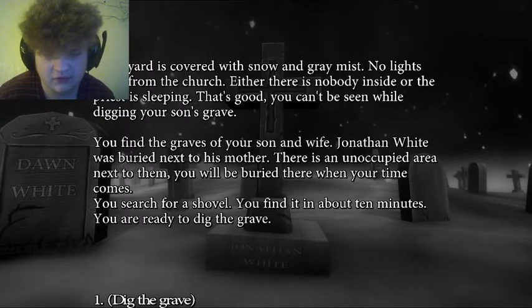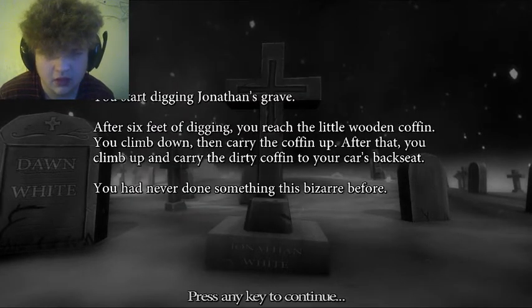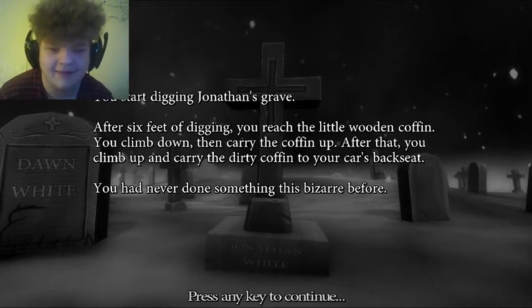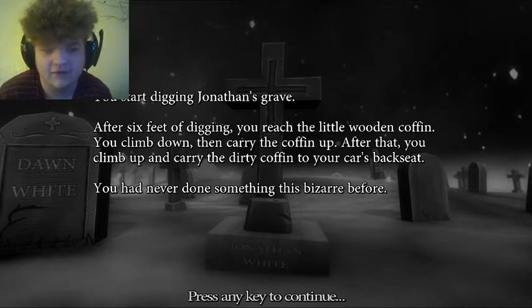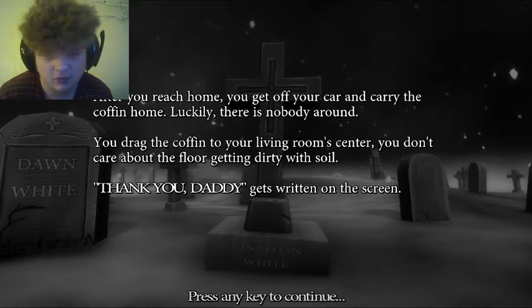You searched for a shovel. You found it about 10 minutes ago. You're digging Jonathan's grave about 6 feet. After 6 feet of digging, you reach the wooden coffin. You climb down and carry the coffin up. After that, you climb up, carry the dirty coffin to your car's back seat. You had never done this bizarre thing before.